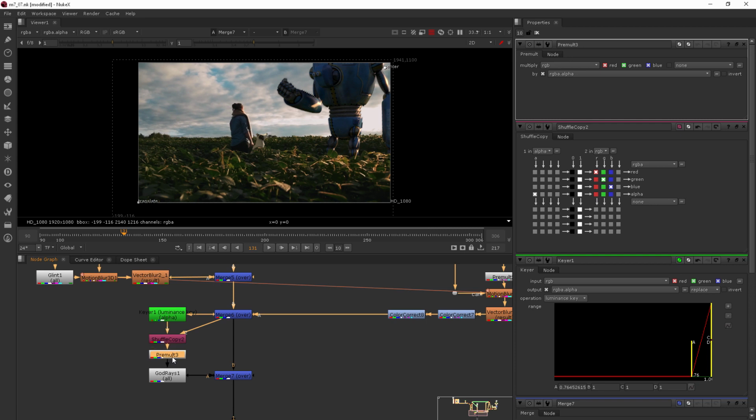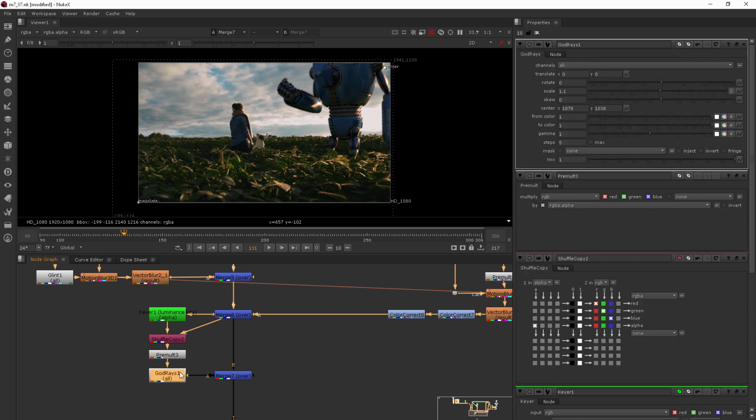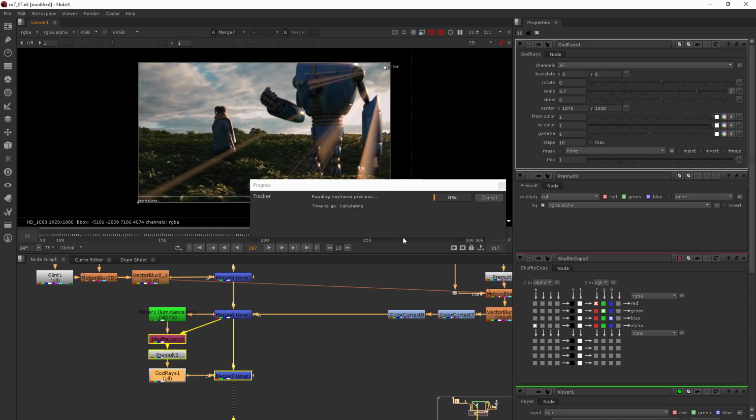And now the effect is far more subtle. So now we can go into our God rays and really start to scale that up, and you're going to get a way nicer God ray. Now, the steps on this God ray right now are set to 5. So you can increase that, and it's going to start to smooth it out. So there I've set it to 10, and we get a much nicer looking God ray.